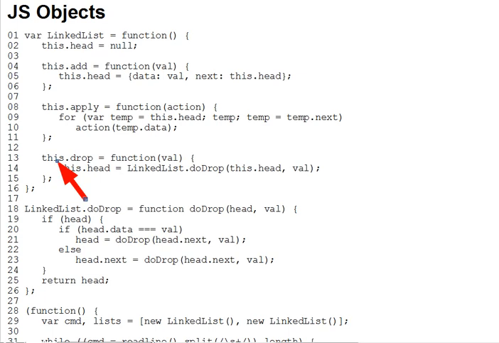But it can always be reached via this if this is not otherwise in use. As we said a moment ago, every function has a this, and it defaults to the global object.